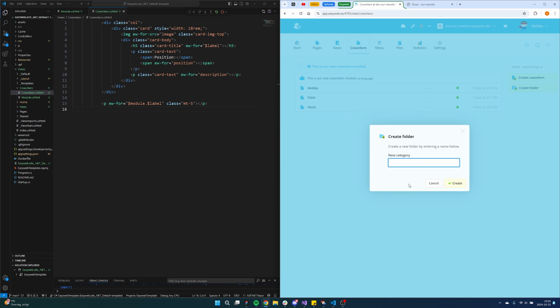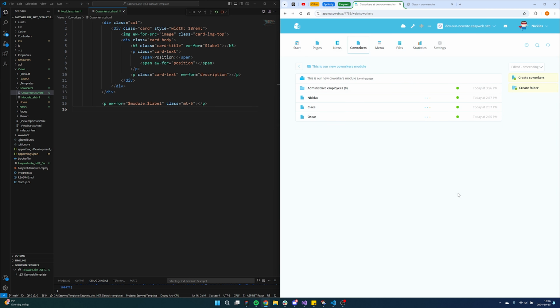So we can create a folder and we can name it, for instance, administrative employees. And then we'll create this folder. And now we have a folder here which we can put some of our coworkers' articles in. So maybe we'll put Niklas into the administrative employees folder. So he can move this page into that folder, and we'll see that it gets moved into there.